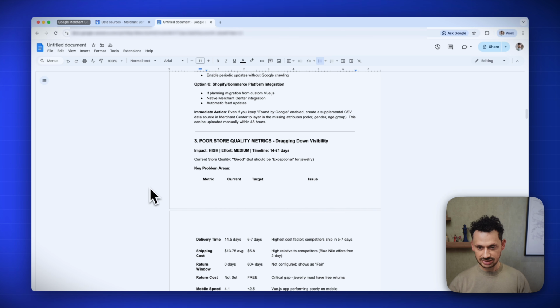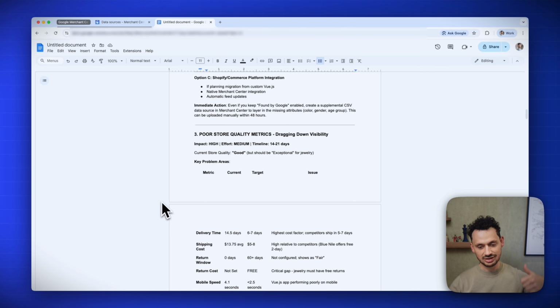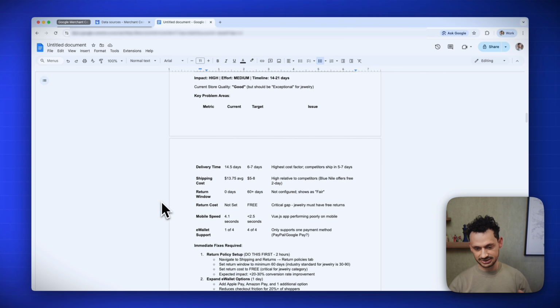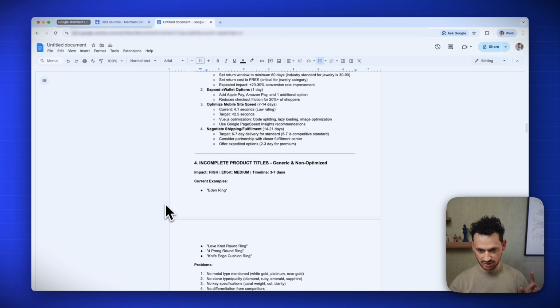Poor store quality metrics. The store is marked as good, but should be exceptional. Yes, I agree on that, and this is what we talked about before. Delivery time, shipping cost, return windows, improving mobile speed. Yes, this is excellent. Let's continue to the next one.